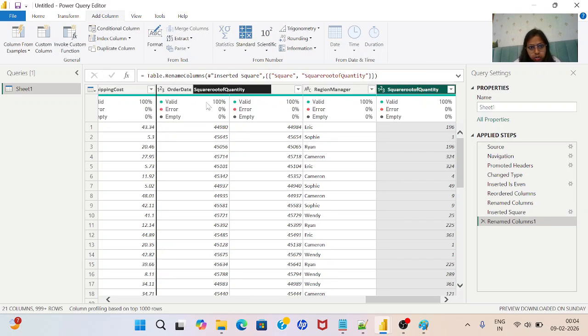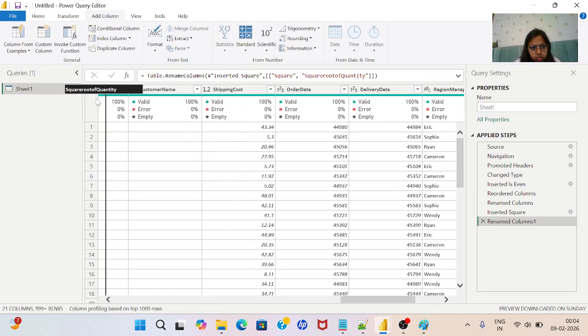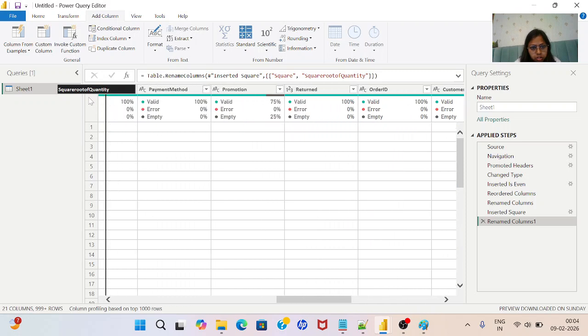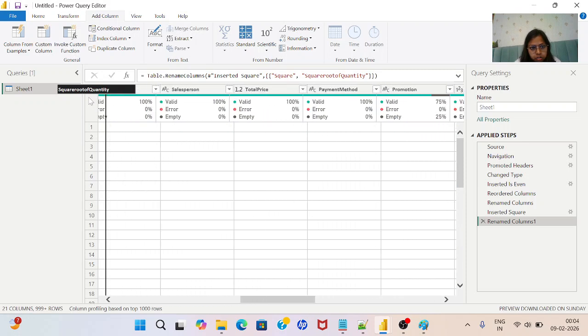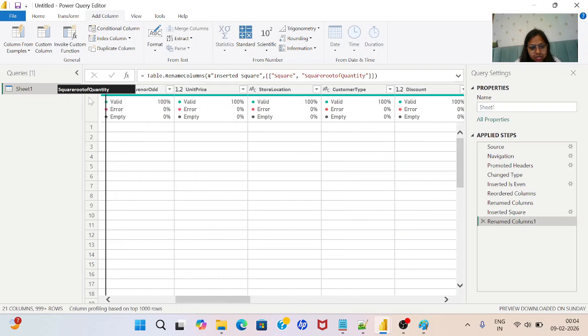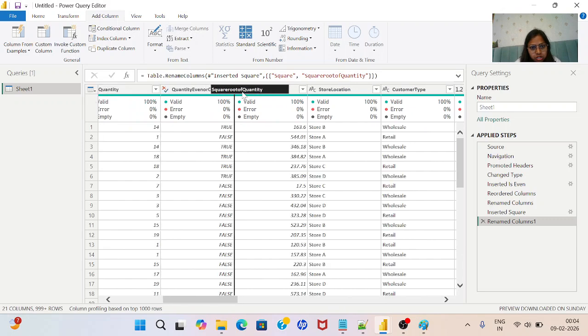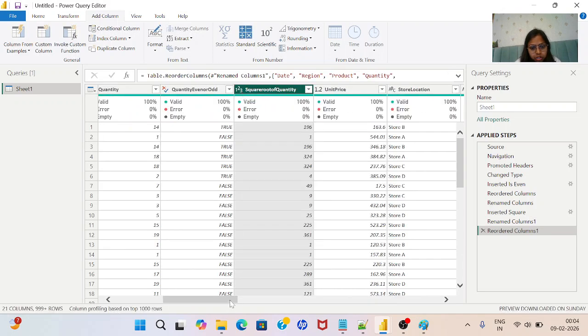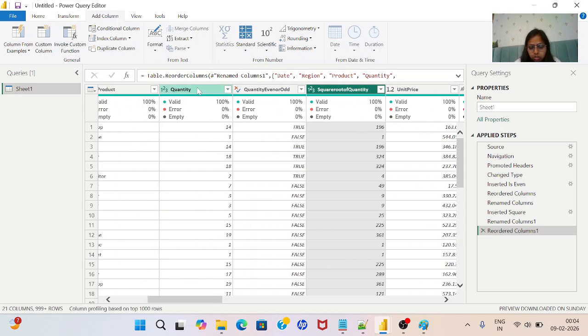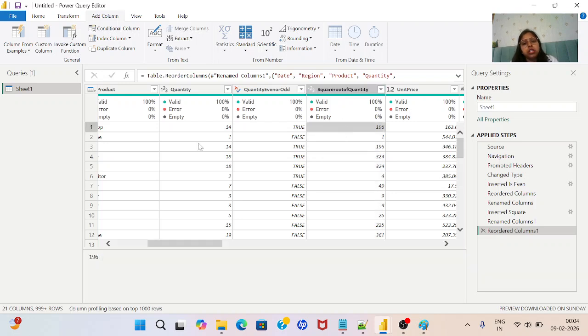This is done. Now I need to drag it and take it to the left. Just wait, coming. Okay, we have reached here. I put it here and drag it, and drop it over here. So you can see quantity, the existing column, and it has created a new column, square root of quantity. The square root of 14 is 196, and the square root of 4 is 2.